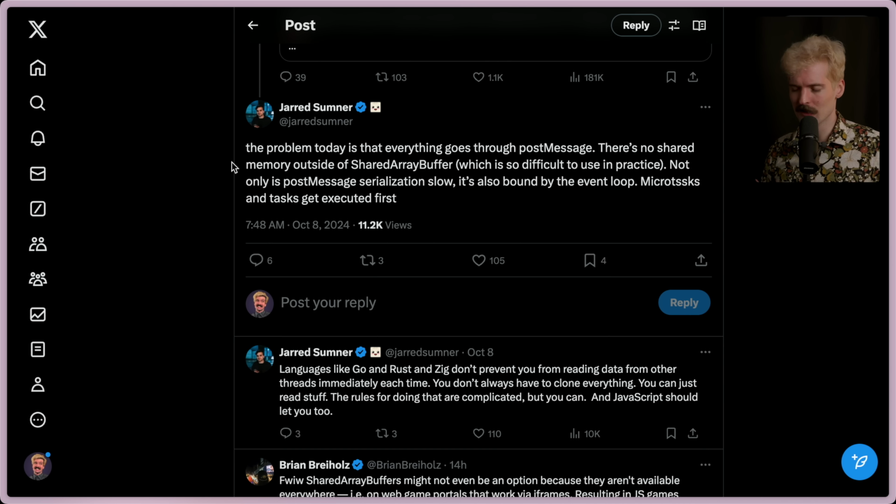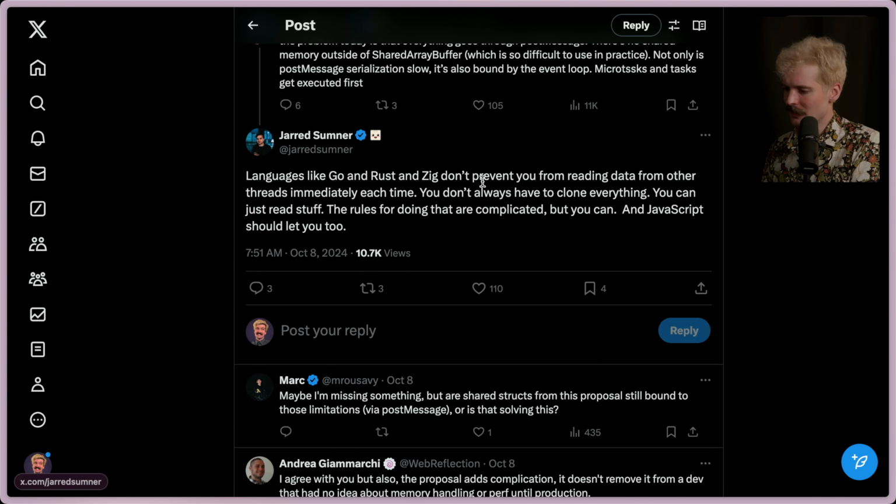So this would allow us to directly update values without having to copy them all over the place or make things with our own event and messaging system. This will allow us to have mutable values that exist in a shared state across things without constantly having to copy, read, write, and deal with all of those additional layers. So we get the memory safety and that isolation. Languages like Go and Rust and Zig don't prevent you from reading data from other threads immediately each time. You don't always have to clone everything. You can just read stuff. The rules for doing that are complicated, but you can. And JavaScript should let you do that too.